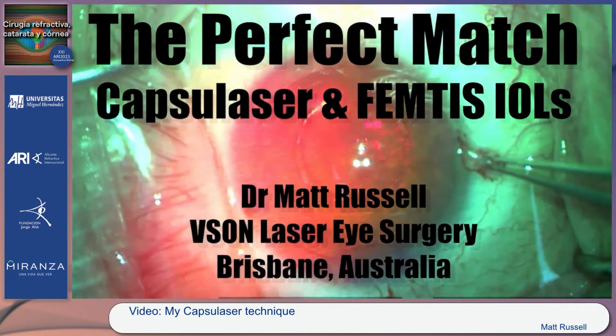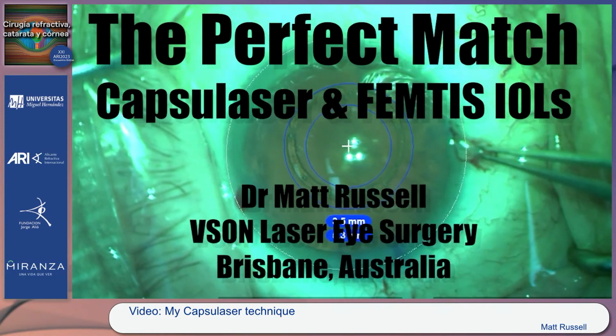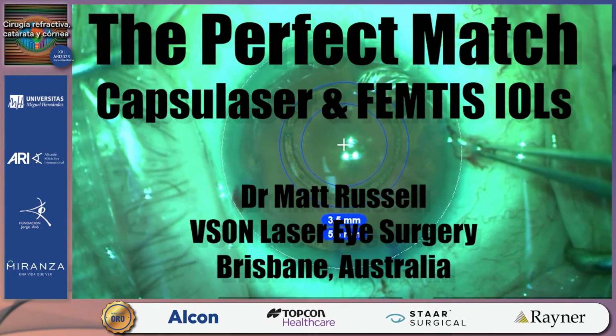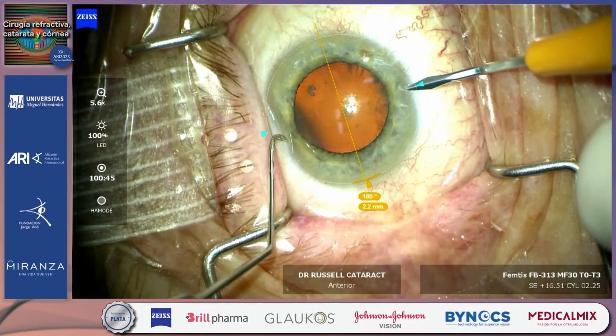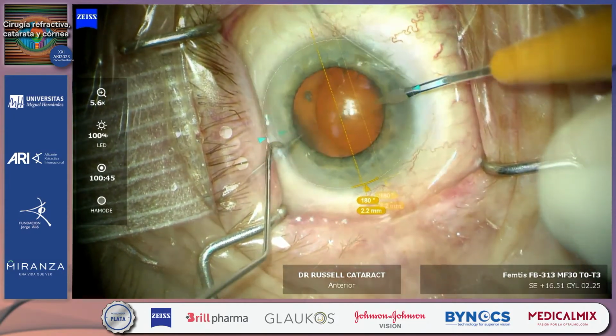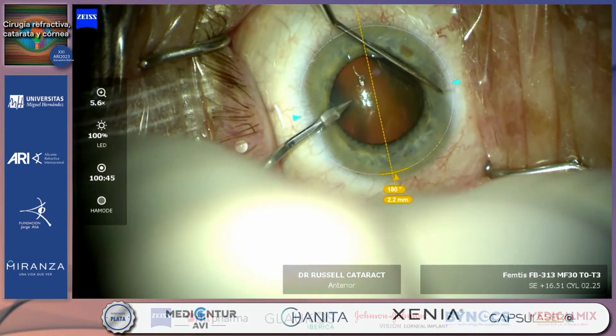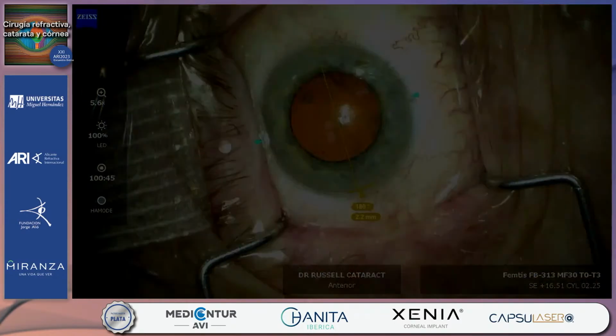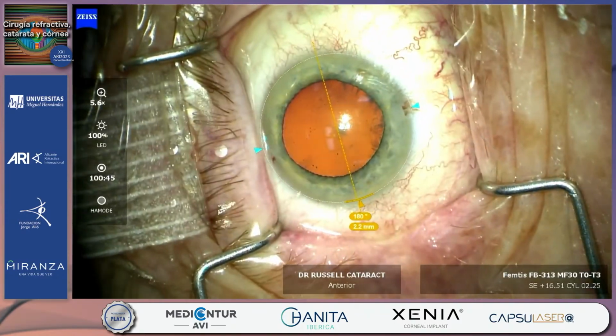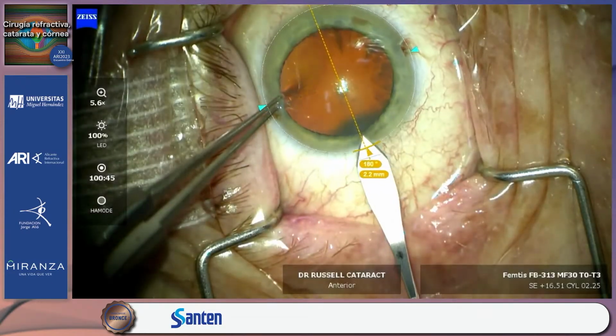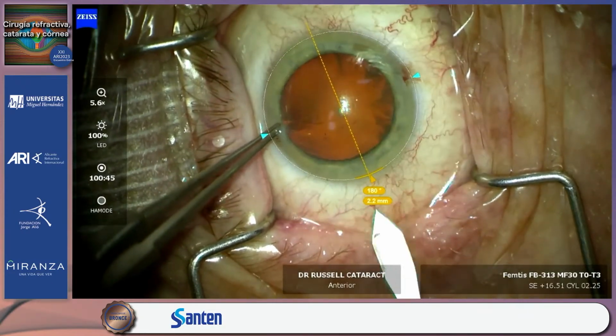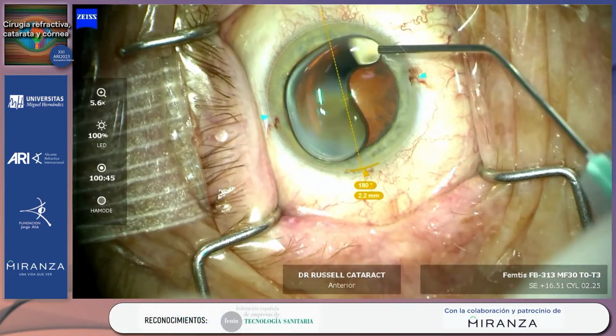Hi, I'm Dr. Matt Russell from Vizon Laser Eye Surgery Centre, Brisbane, Australia. Today I'm going to share my favourite lens surgery technique, which is to use the laser-assisted capsulotomy technique to implant a Femtis MF15 toric IOL. I perform the cataract surgery using the Zeiss Callisto system. I create the main incision and the paracentesis before performing any other part of the procedure.